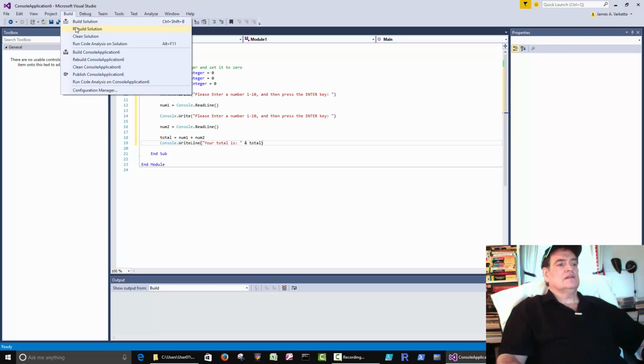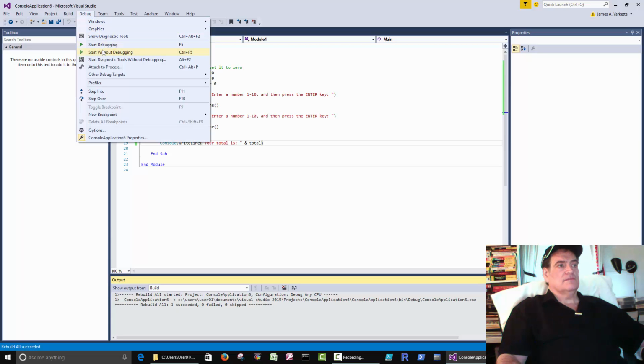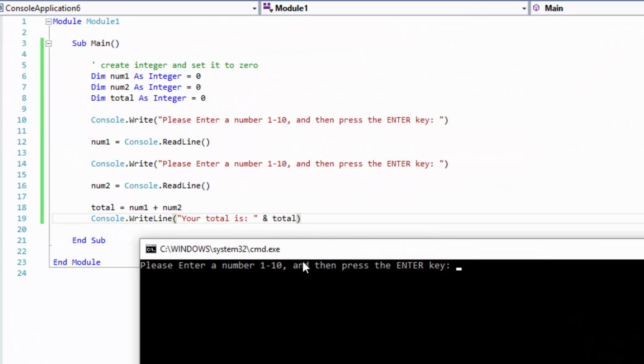Compile it, and then we'll run it. Okay, so we created 3 integers, num1, num2 and total, and then we wrote this to the console. Console.Write, please enter a number 1 to 10 and press the enter key. We'll enter 2 and press the enter key.